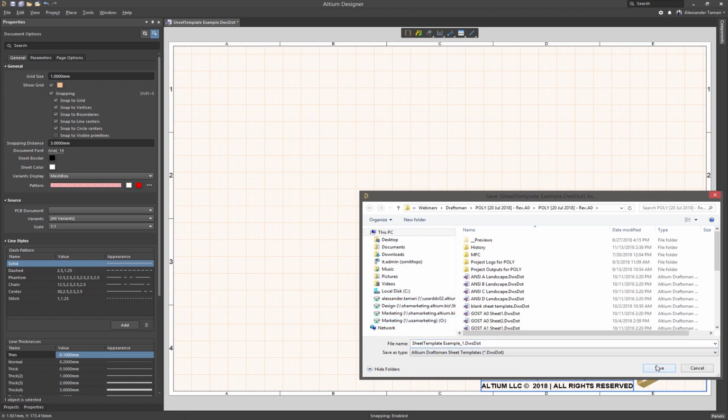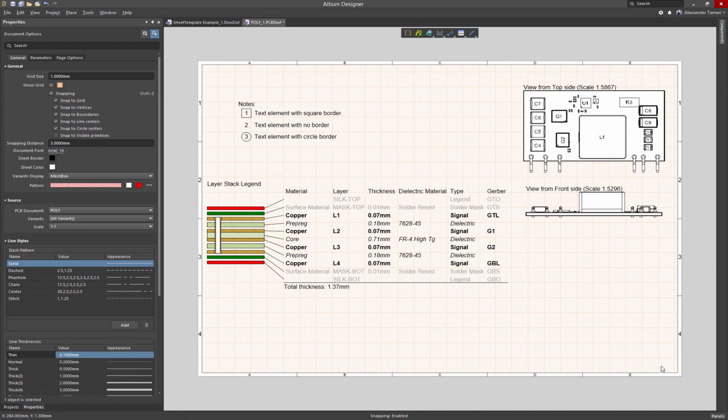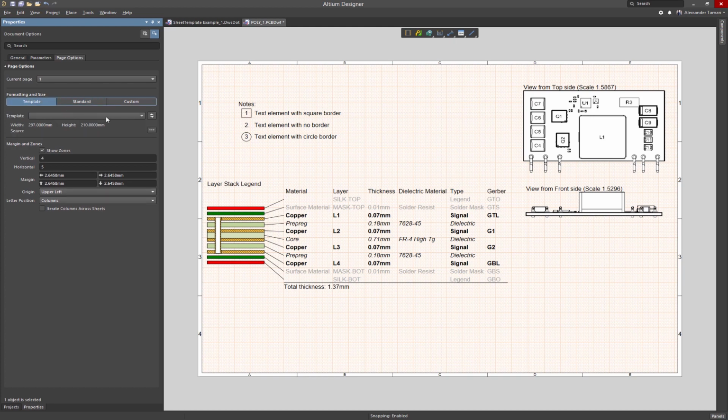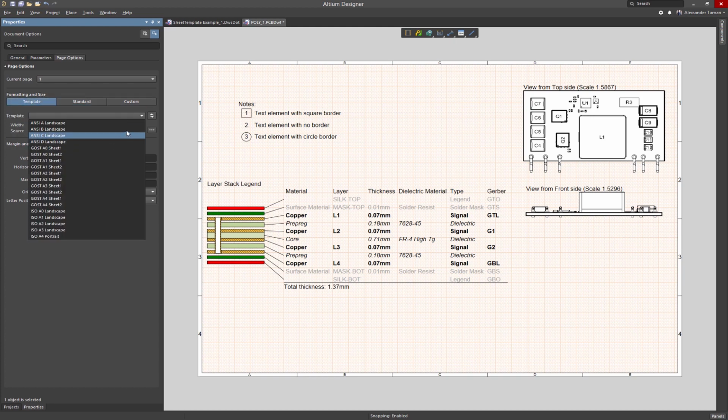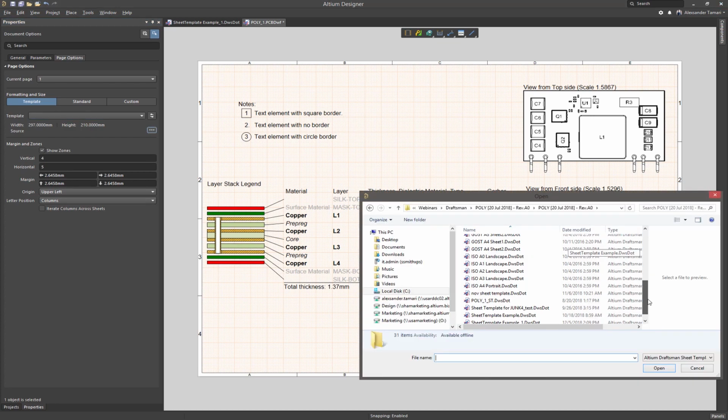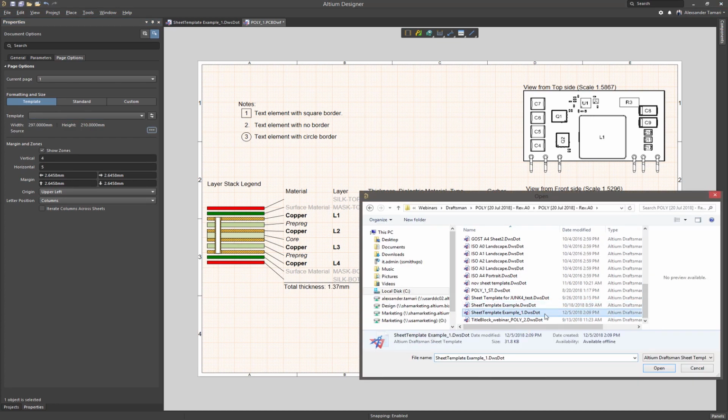To apply a sheet template to a sheet in your documentation, first bring up the page document properties by double-clicking on an empty part of your sheet. You may also access the Properties panel by going to Panels, Properties, and then click on an empty part of your document. Now, click on the Page Options tab at the top of the panel, and then Template, and choose your template from the drop-down list. If you do not see your template, locate it by selecting the three dotted icon under the pull-down menu.